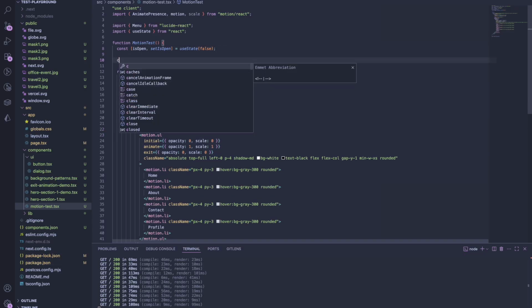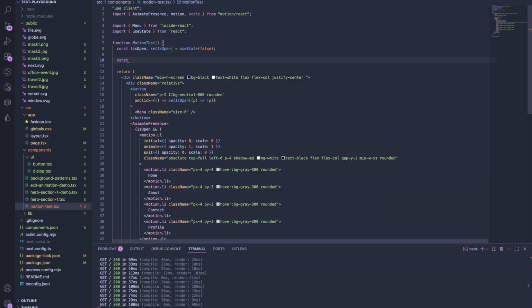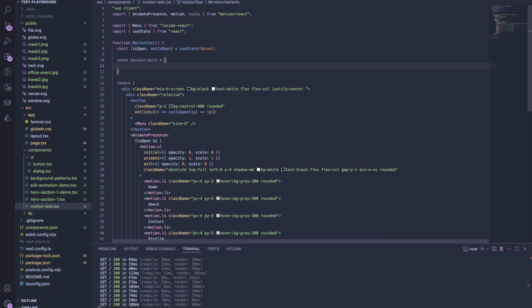I'm going to define an object const. I'm going to name it menuVariants. You can name it however you want. So we are going to define all the properties inside this object. I'm going to set it equal to a JavaScript object, and inside I'm going to define various keys. So let's do this step by step.